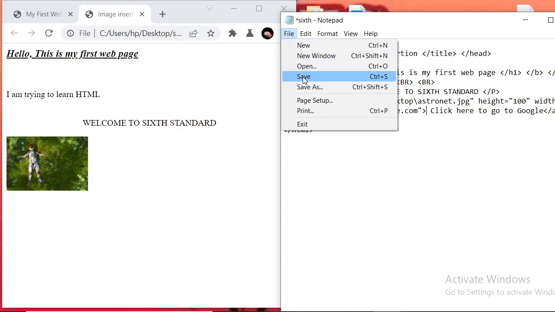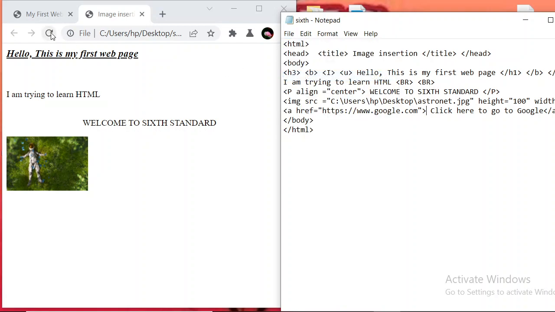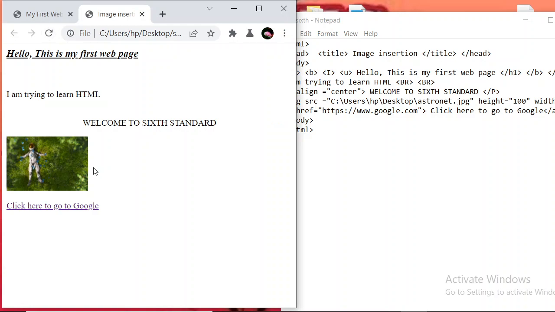Go to file, save it. Now we can refresh it. So here you can see, click here to go to Google. So now I am clicking on here.